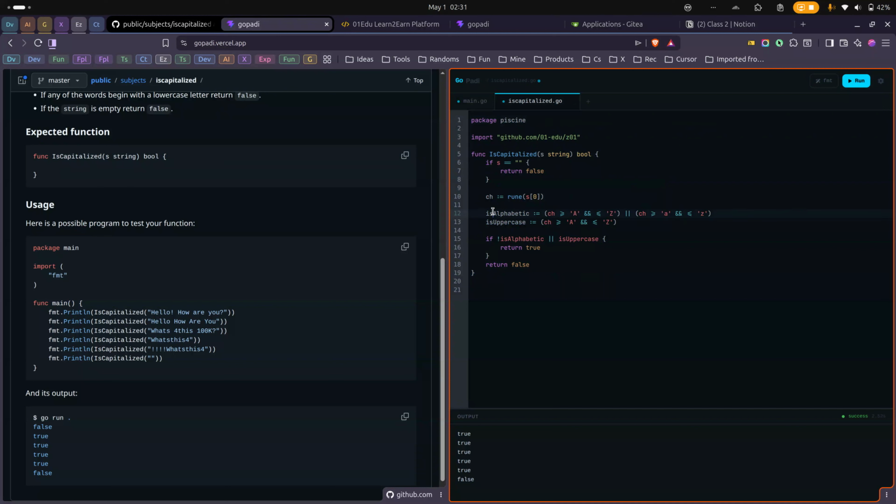So I'm just going to simplify this so that it's easier to see. If alphabetic, if uppercase, alphabetic, uppercase. So now let's try it out. Okay, so it seems I can't write code like this. Because in other languages I can do something like this, but it seems I can't do this here.